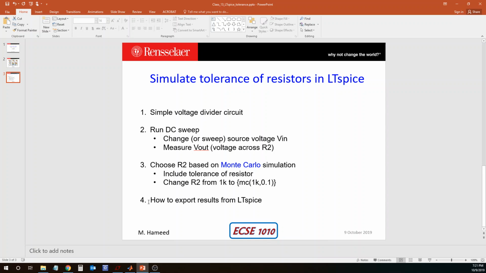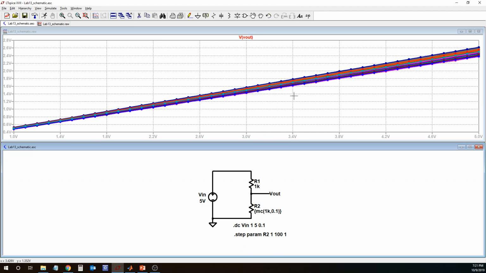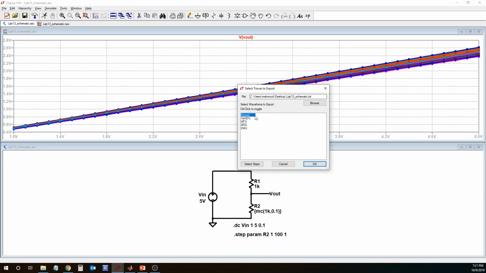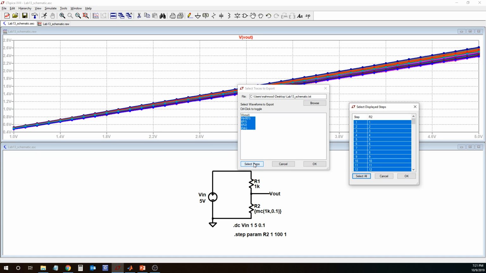Okay, so I hope this makes the LTSpice simulation to include tolerance of resistors a bit clear. Now, coming to the fourth point, which is how do you export results from LTSpice? So let's see if I want to export these results. All you need to do is right-click on a plot and go to File and then say Export Data as Text. That gives you a bunch of options. So you could select one waveform or two of them, or you could select all of them. And in fact, because we have run this simulation 100 times, you also have the option of selecting one of the 100 steps, or multiple, or all of them.